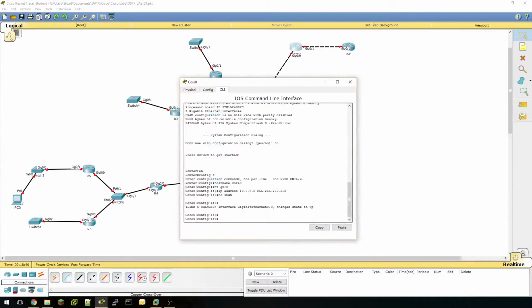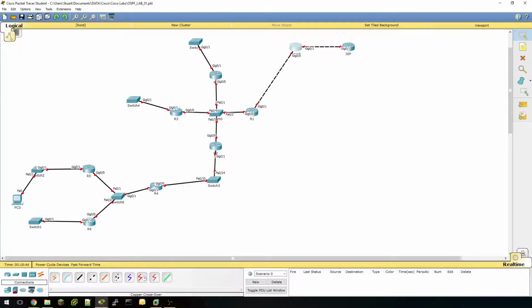So let's try that again. Gig 0/0. Nope, wrong one. I do apologise, I may cut this out. Although you get to see what silly mistakes people can make. And if it's something that you've maybe made, then I may have saved you a bit of time.